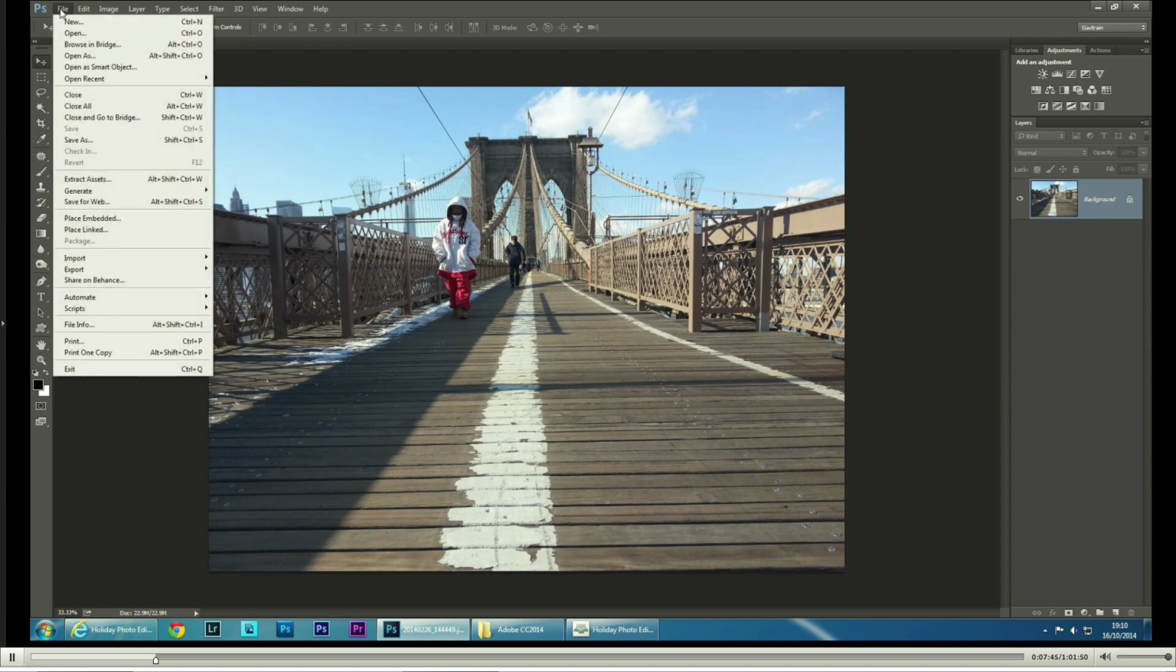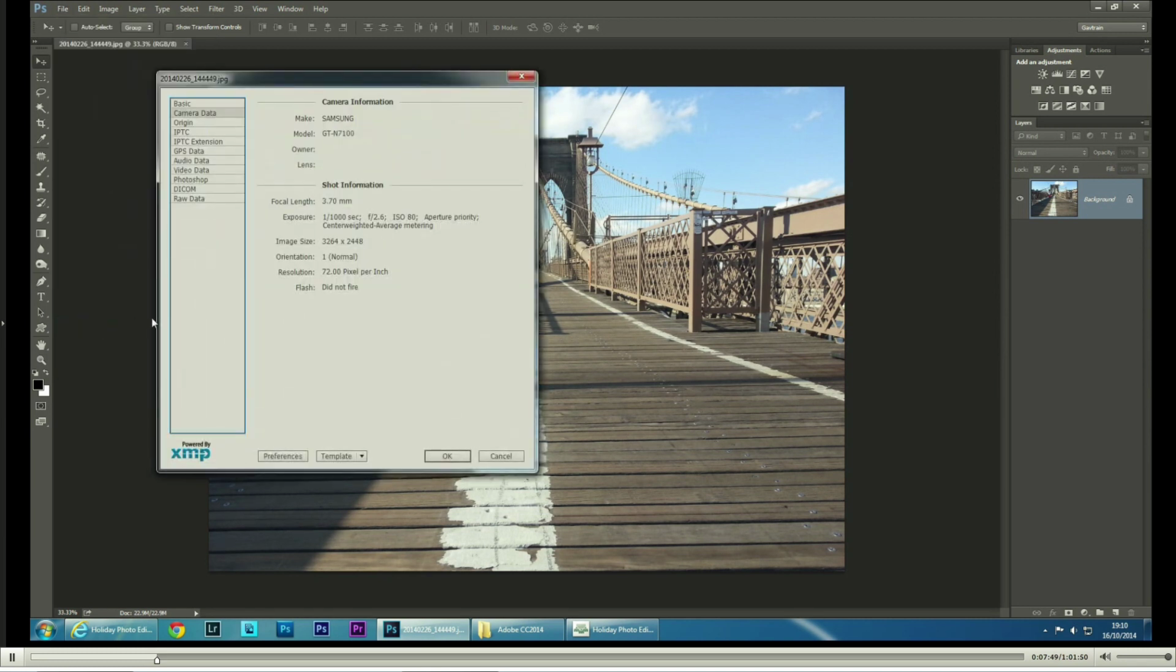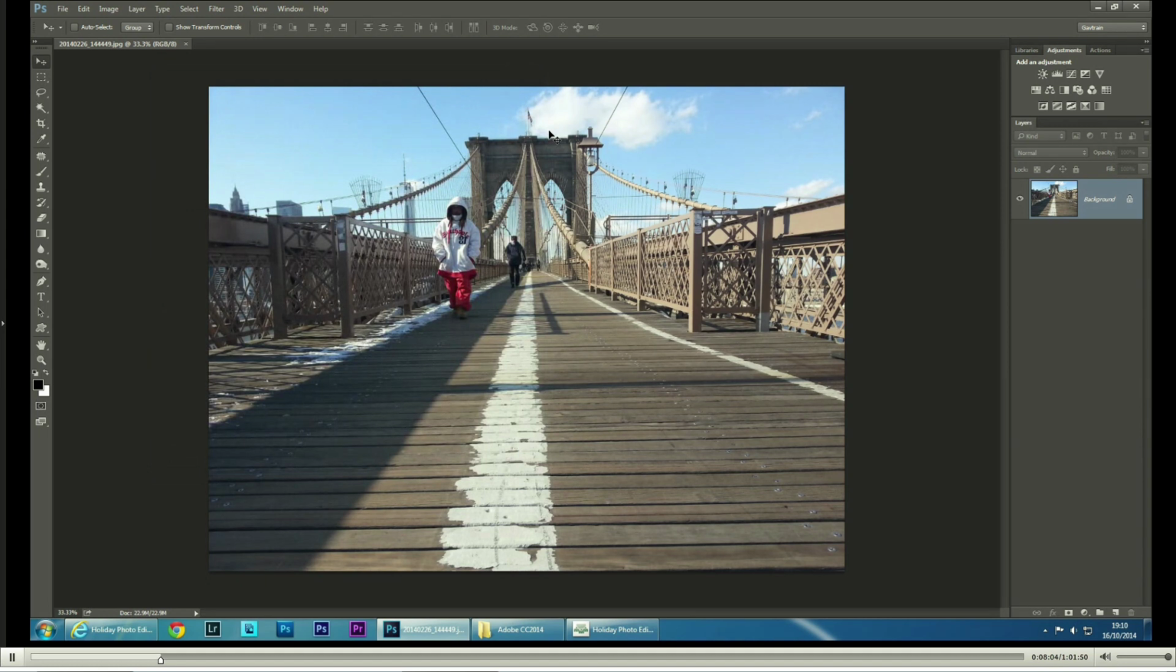If I go to File, I go to File Info. On File Info, it'll actually tell you what phone I'm using. It's a Samsung, a GT-N7100. That's code for a Note 2, Galaxy Note 2. And it's a good little camera. It's not amazing, but it's good enough. So I shot a lot of pictures with my mobile phone.